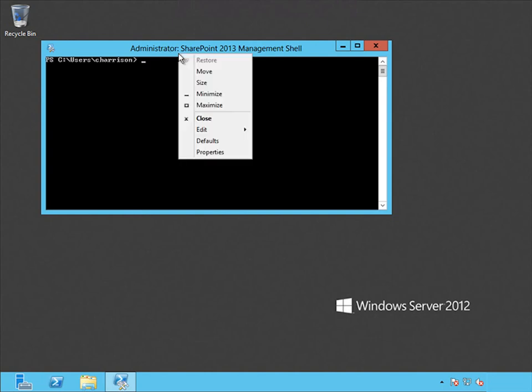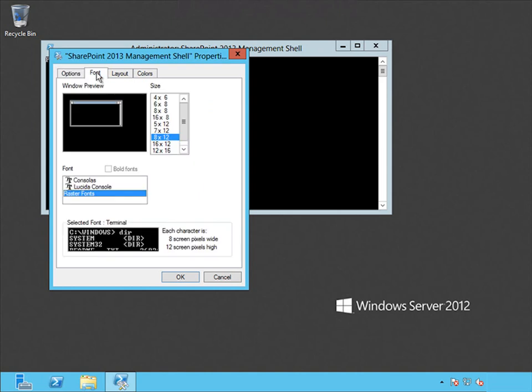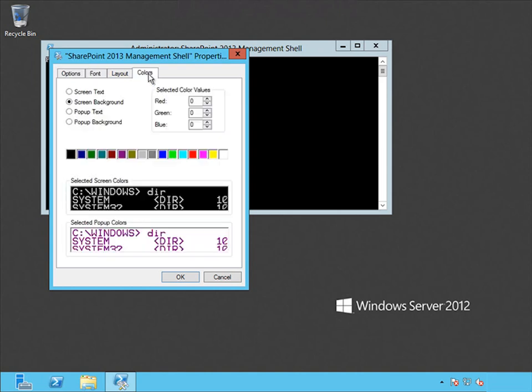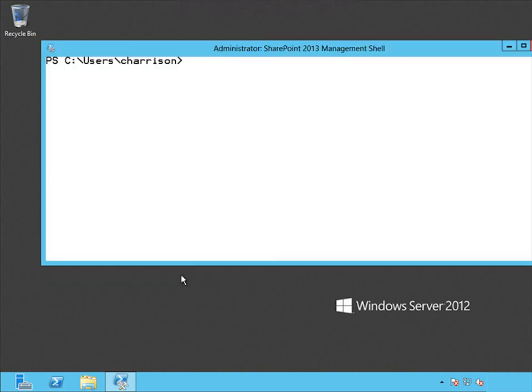Now, one of the neat things that you can do with any of the windows is change the color scheme. I always like to make things a little bit more readable. So all you have to do is right-click and go to Properties. It's just like the command window here. So I can go straight into Font, 12 by 16. Go to Colors, and I can set my background to be white, my foreground to be black, and hit OK.